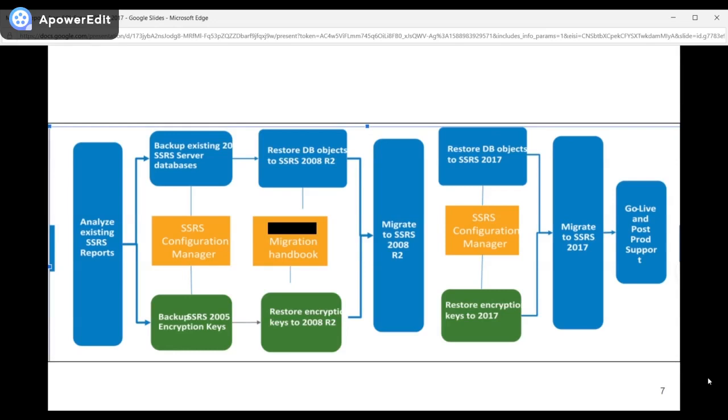So at the first step, we need to back up the existing SSRS SQL Server database and also back up the encryption keys, and then we restore the database and the encryption key to the new SQL Server 2008 R2. After we migrate to 2008 R2, we migrate to 2017 with the same steps, but there is also another choice for us to do the migration more easily now.